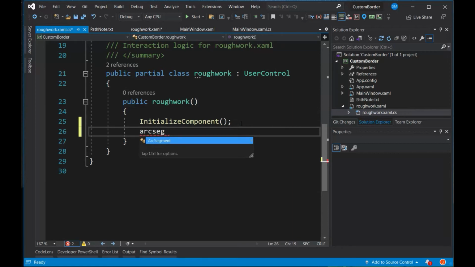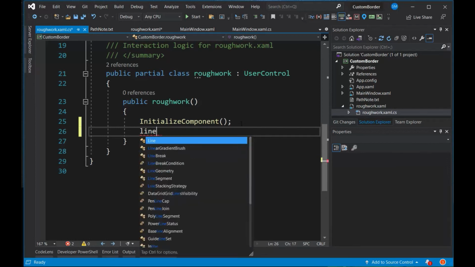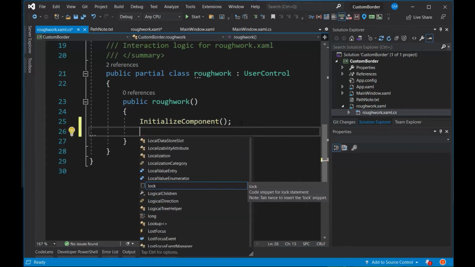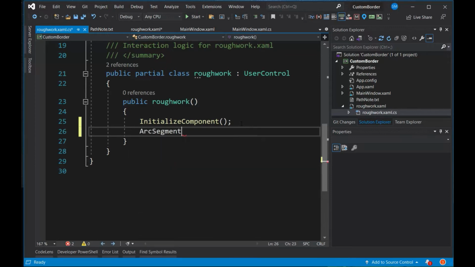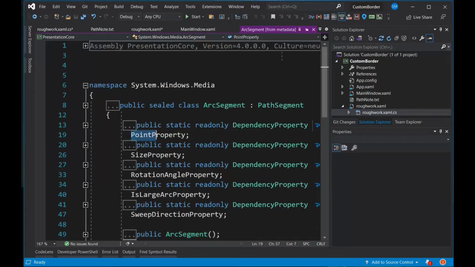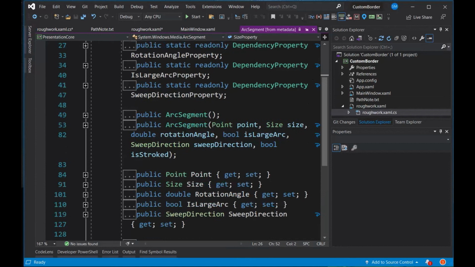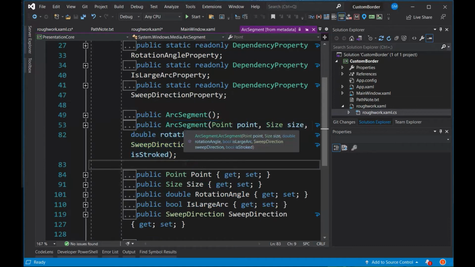Arc segment. If you want to know what parameters it takes, you can try line segment. I think there is only line segment, arc segment, and Bezier curve segment. Arc segment. Let me press F12, and you see arc has a point. We don't want to see all that here, we want to see only the constructor. So you see, arc starts with something called a point, which means this is the point where you want to end, and then you have the size, which is the size of the arc.